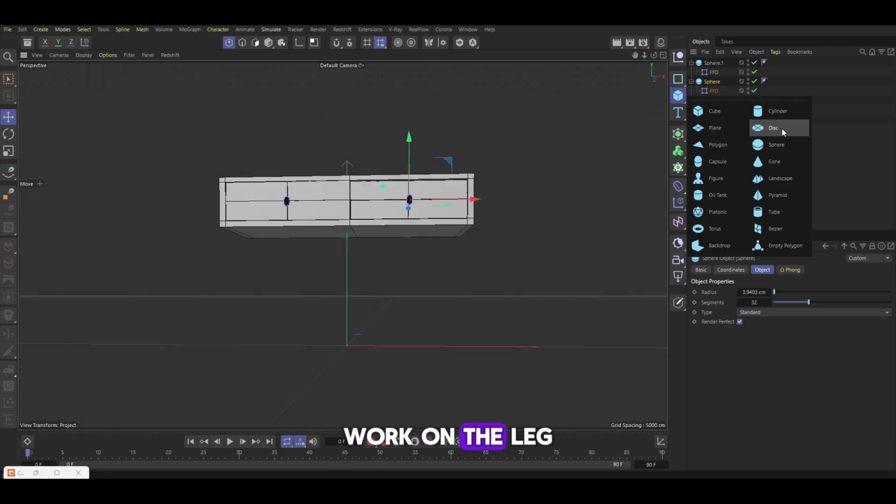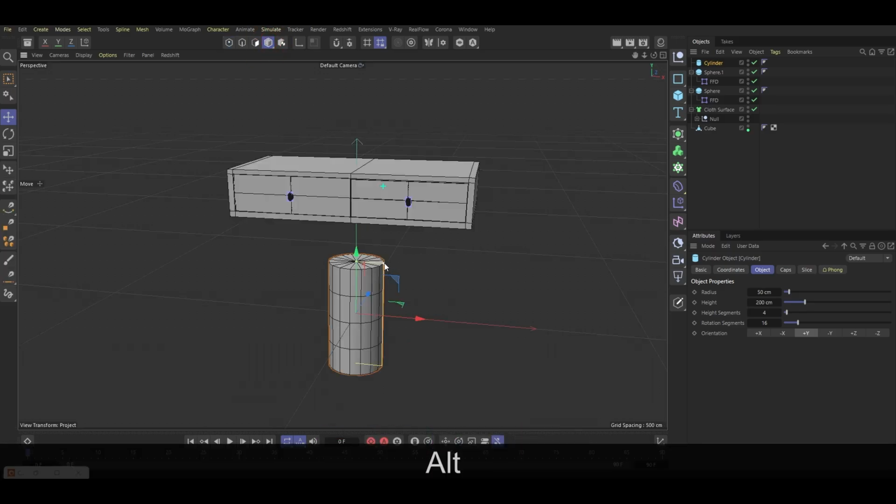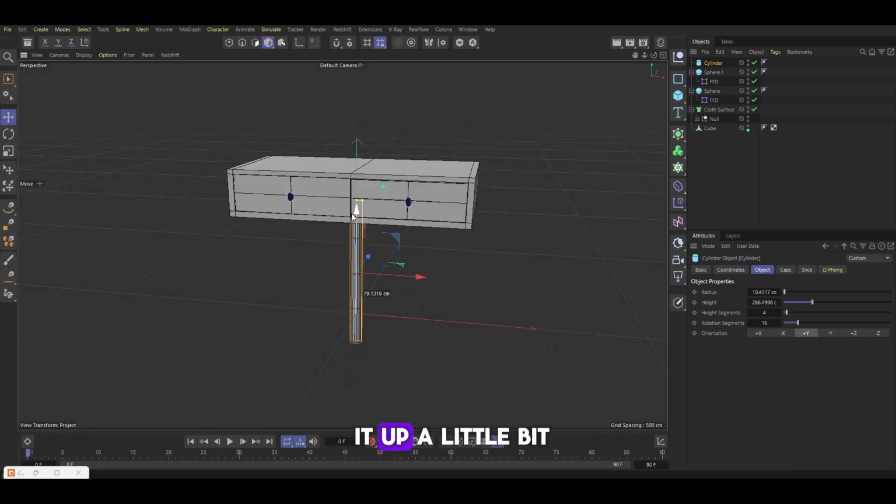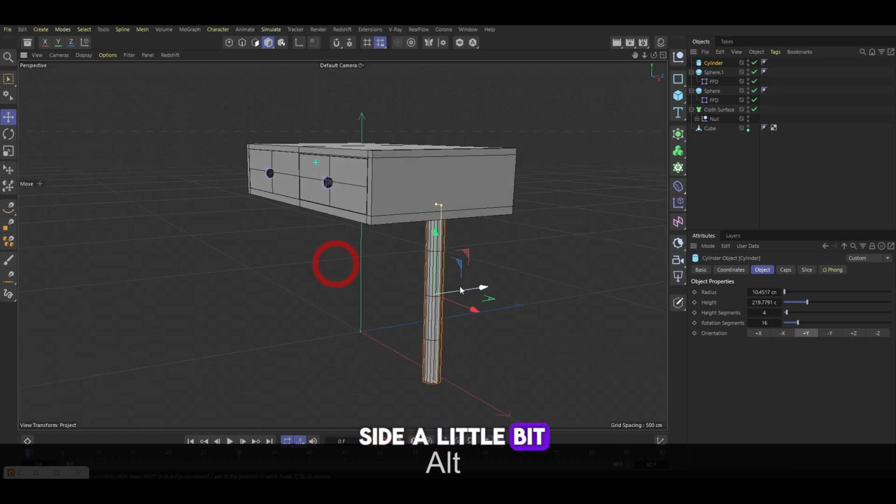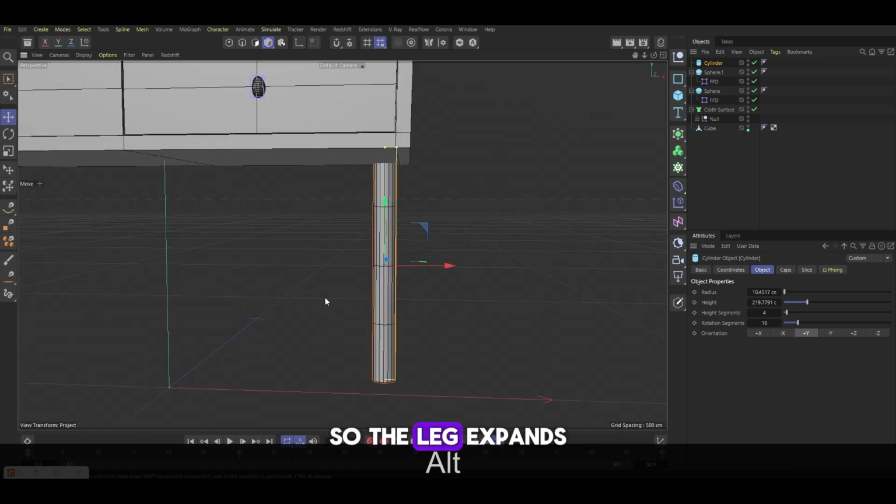Now let's work on the leg. I'm going to add a cylinder, model mode, scale it down. I'm going to move it up a little bit. Let me scale it down a little bit, move it down a little bit, then move to this side a little bit, then move this side a little bit. So the leg expands a little bit.